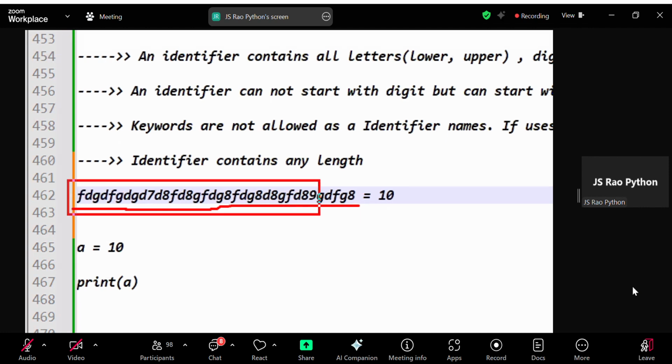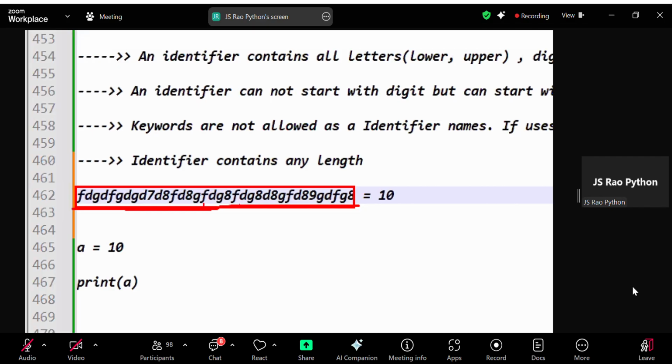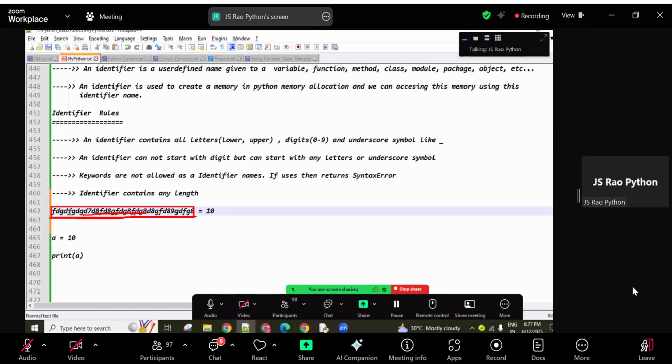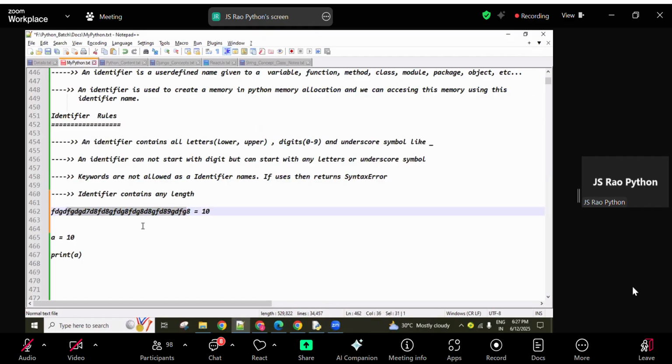This is working, but it is not rememberable, guys. We are unable to remember it. Whenever we use it, we have to copy paste, otherwise one or two characters or digits may be missing. So instead of creating names like this, we have to create short, memorable, meaningful, and readable names. These are the coding standards. As a good programming developer, we have to follow the coding standards also.